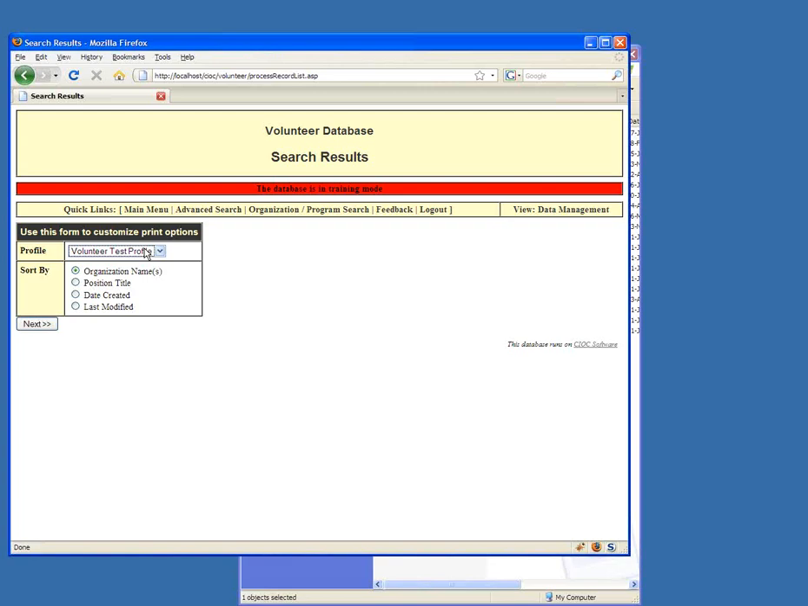You set up the profiles for whatever use is good for you, and then you specify the order in which you want the positions printed. So you can order it by the organization name, by the position title, by when it was created, or when it was last modified. So in this case, I'm going to order by organization name.